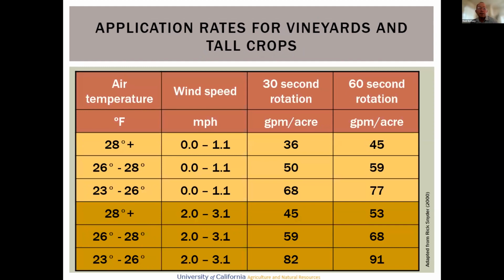Here is a chart that summarizes both the rotation effect, duration of rotation, 30 seconds in the first column, 60 seconds in the right column, but now split between two different wind conditions. This upper part here in the lighter color represents conditions of very low wind speed. These are three different temperature ranges we're trying to protect to. So let's say we want a system that's going to protect down to 28 degrees under conditions of very low wind.